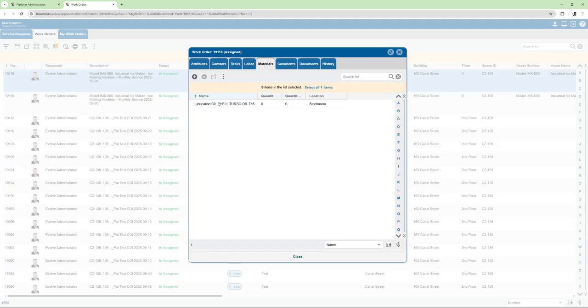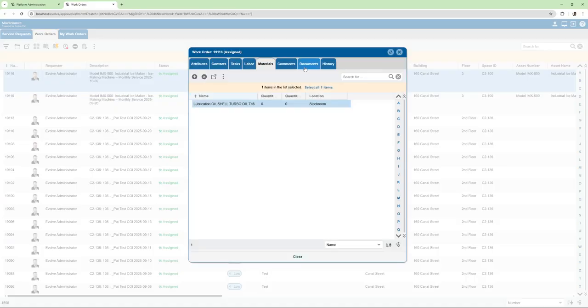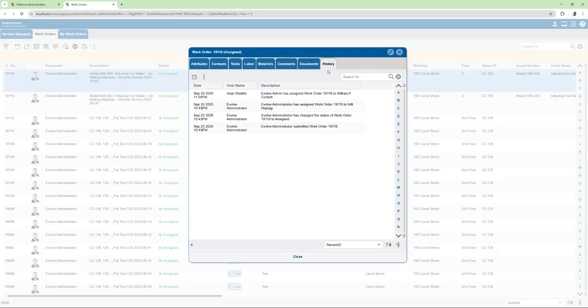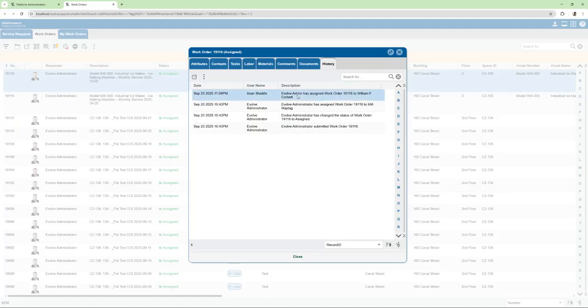From the material tab, you have the material that you already assigned to this work order. So now you can, for example, enter the actual material that has been used. And there are the documents, for sure, the comments, or even the history of this work order. For example, when it was created, when you changed the status, everything. You can see all of the log for this work order from here.